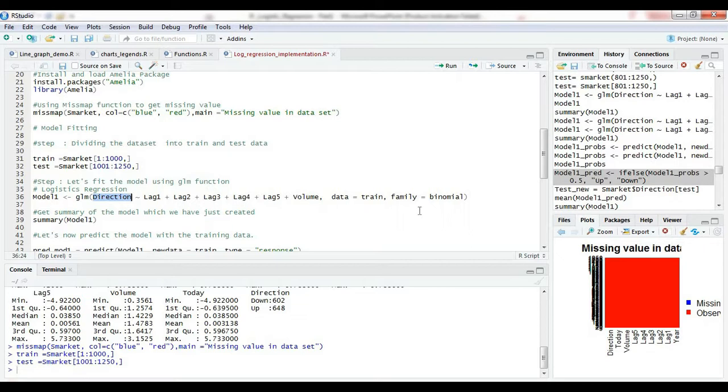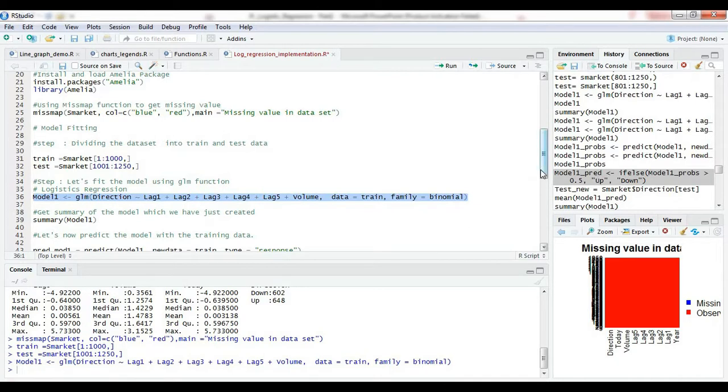And in the third argument, family. In the family argument, we are passing binomial. By this, we want to make it clear that we want to fit a logistic regression model. Let me run this step and create our model. So we have created our model.